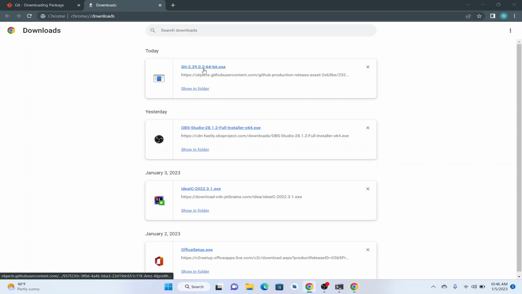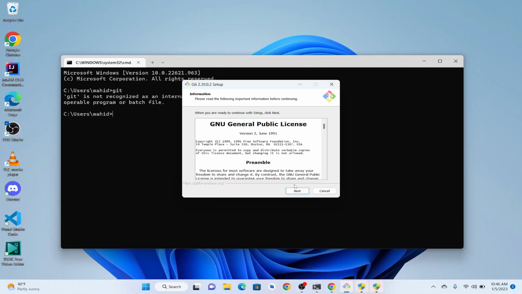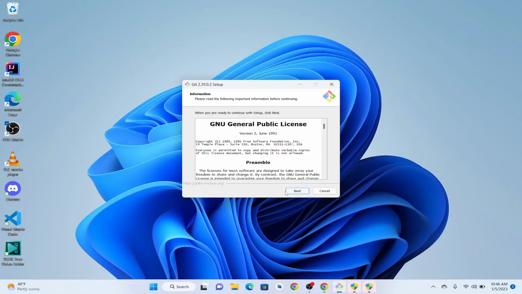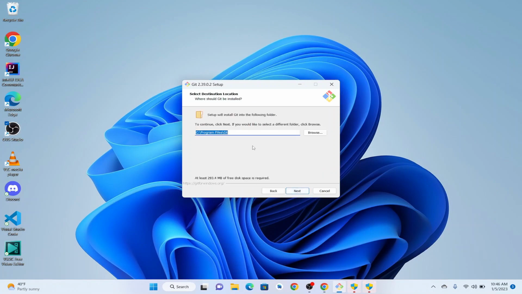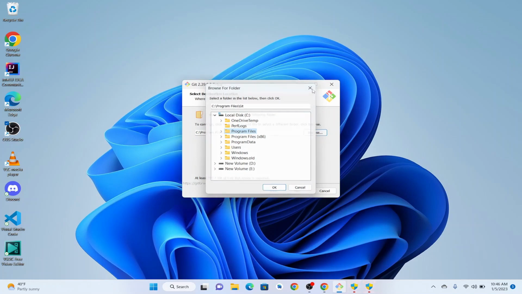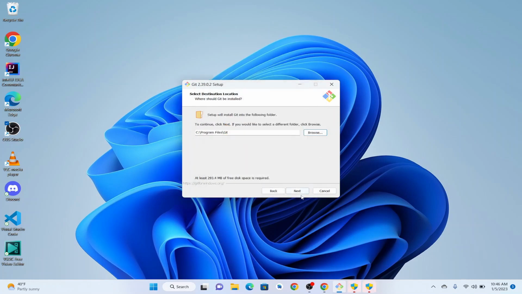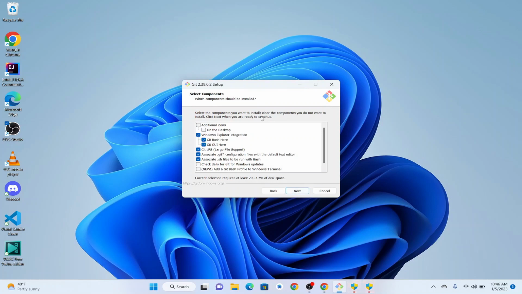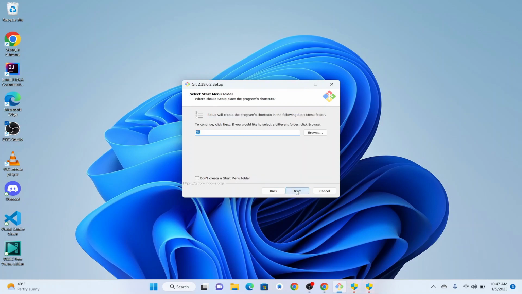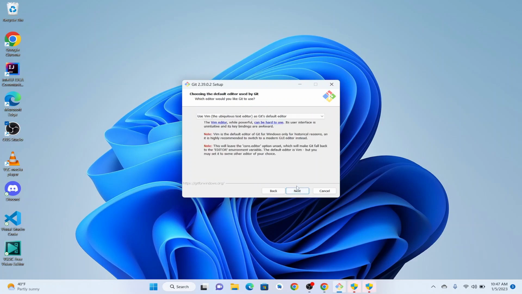So our download is finished. I'm going to click on the executable file. Yes, it's going to start the installation process. So I'm going to click next. This is going to be the location where Git will be installed on our computer. If you want to change the location, you can click on browse and select a different folder. I'm going to leave it as default. I'm not going to change the default settings. So everything is next, we are not going to touch the default settings.